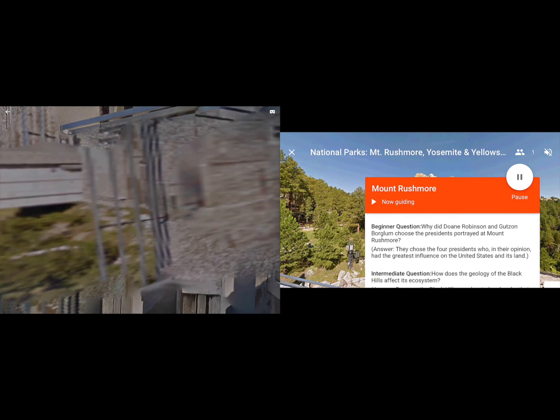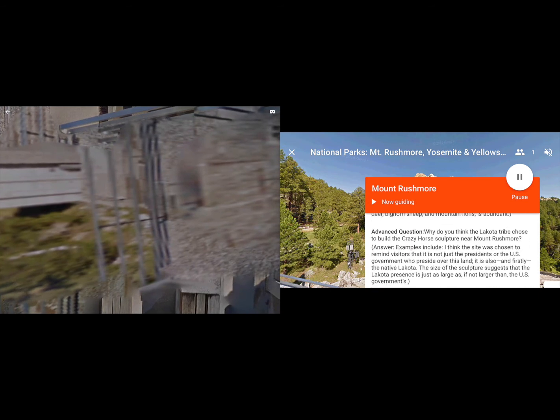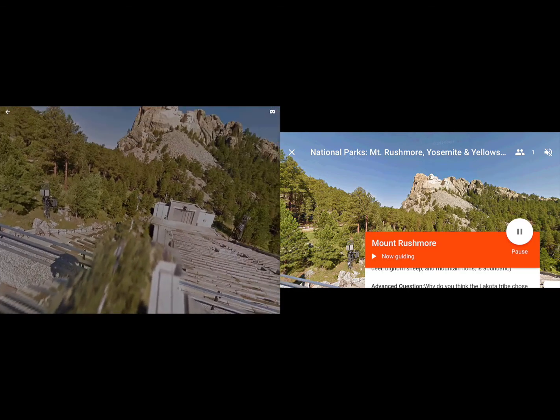I'm going to place the student device down just so I can show you some of the other pieces. We have an intermediate question, and then we can go to advanced. So these serve as really great guiding questions for visiting this location. Now, talking back to the student-created expedition, where you might have a student pick a location, they can generate their own questions.